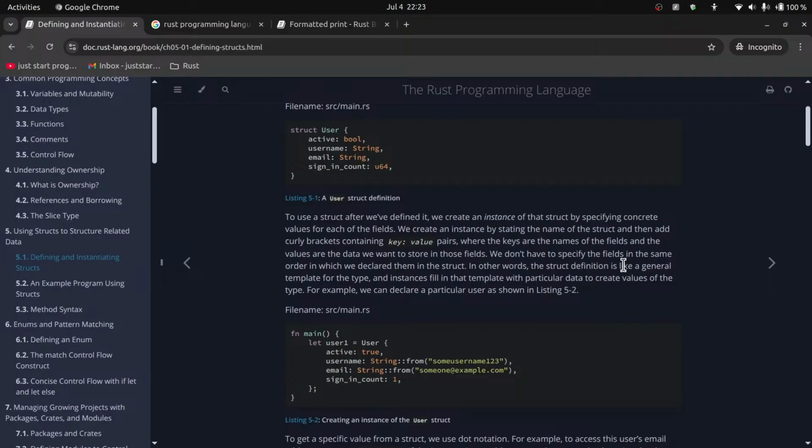But here it's in proper order. We will test that out and see if it's true. The values are the data we want to store in those fields. In other words, the struct definition is like a general template for the type, and instances fill in that template with particular data to create values of the type.